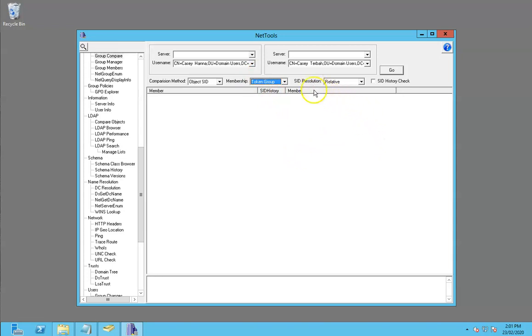And then we can do SID resolution, so we can do relative, or we can do absolute, or none. Relative is basically it will just do as it appears in the Active Directory. So SID history will also be taken into account here and may give you a different name than you're expecting because of SID history. Or you can use absolute.